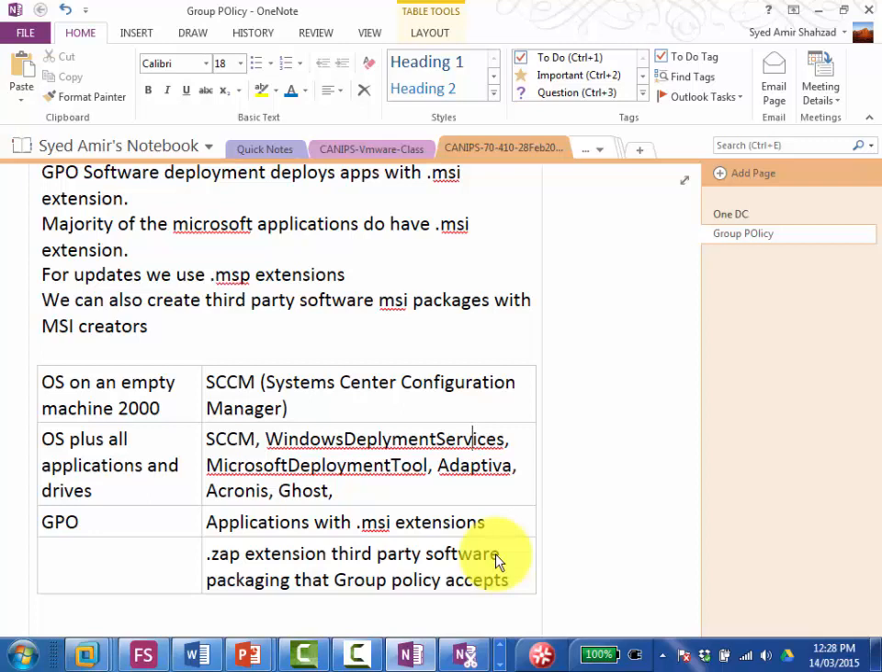Many of the features are similar. SCCM is a very powerful tool for deployment, for making changes throughout the network, for uninstalling. If you have SCCM, you don't need any other. Also, SCCM makes use of WDS as well. So it's a single console that makes use of MDT and makes use of WDS.